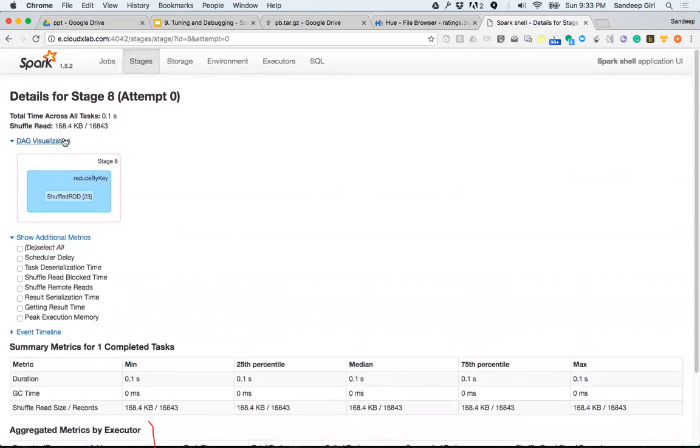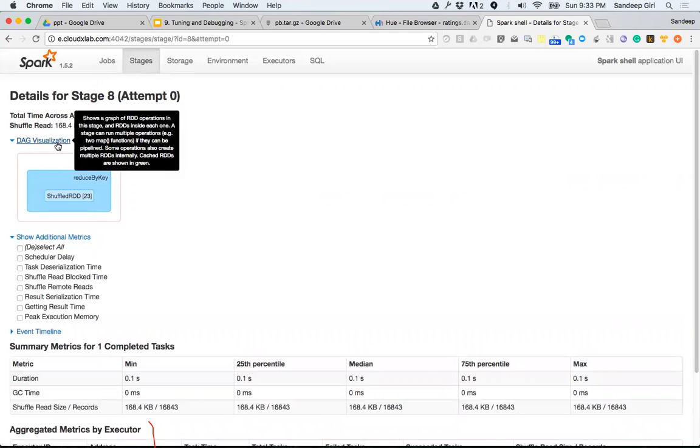It doesn't show much information. Okay, it shows a graph of RDD operations in this stage and the RDDs inside each one.